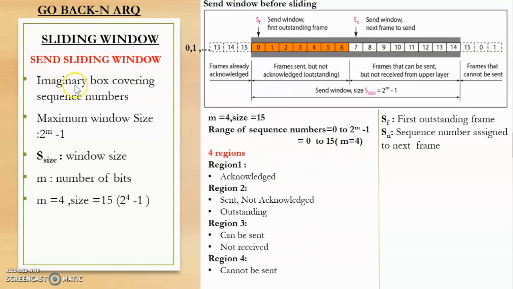Now this send sliding window is an imaginary box covering the sequence numbers which will define the number of frames that can be sent. So this is the send sliding window. So only the frames with sequence numbers currently in the window can be sent. The maximum size of the send window is 2 raised to m minus 1, where m is the number of bits required to represent a sequence number. So the window size is denoted by S size.